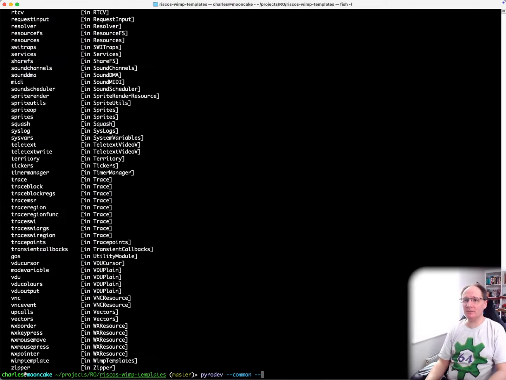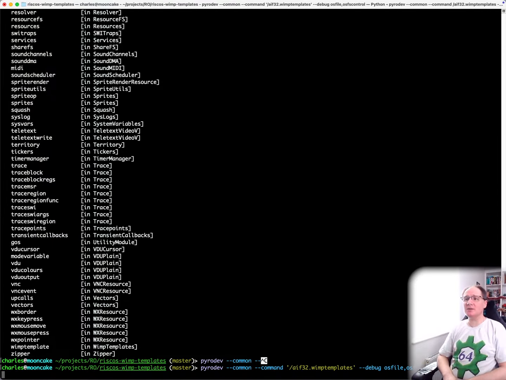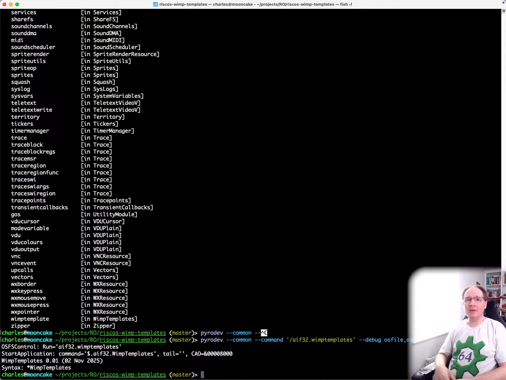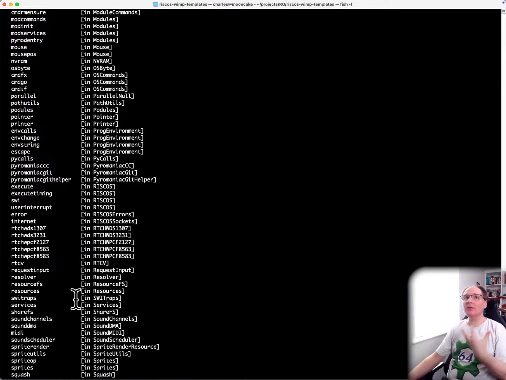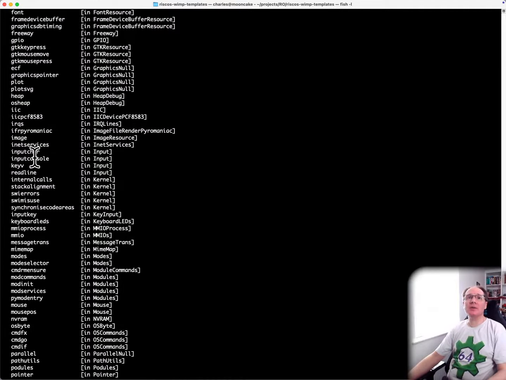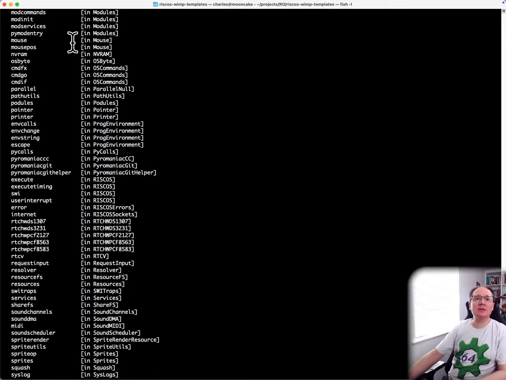So if we try and go back, debug OS file and OS FS control. So now, as the system starts up, we get to see that there was an OS FS control command run that started Wimp Templates. And that's it. There was nothing else that happened, at least on the OS file interface. We can also do other things like listing service calls. Where's services? S.